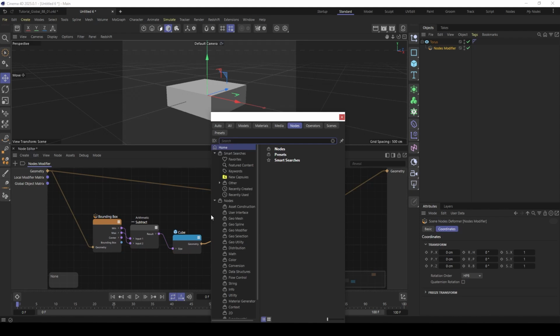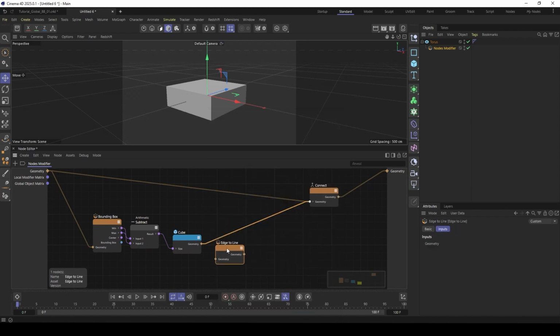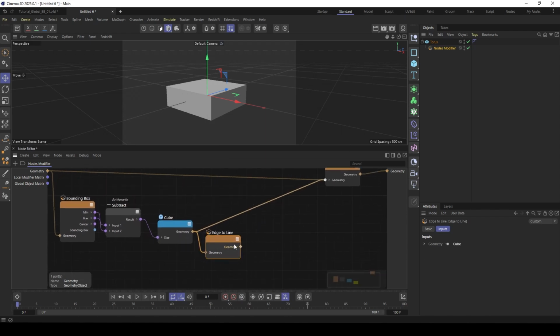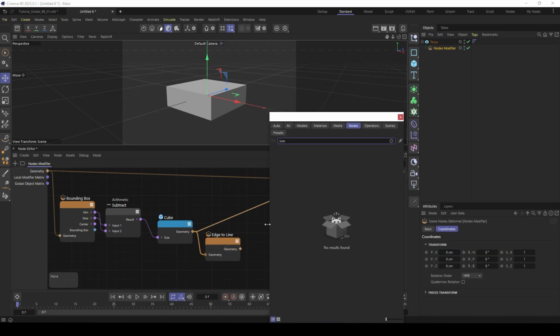So let's use an edge to line. So now we have, whoops, the cube here to the edge to line. And now we have here splines for every edge. Then we use a sweep.